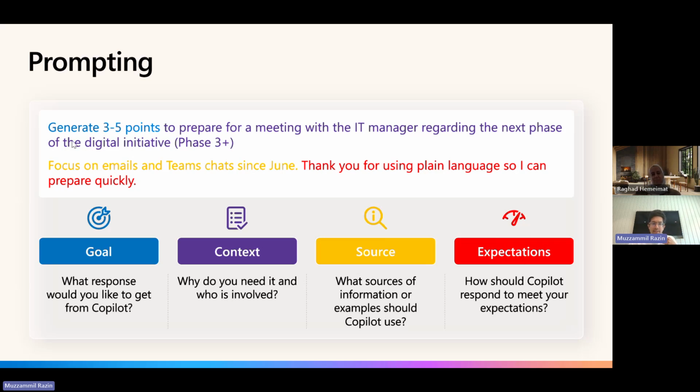And I have an example here. Let's look at the example very quickly. So the first part, as you can see, which is highlighted in blue, is the goal of my prompt, which is generate 3 to 5 points. And what is the context? Why do I need to generate 3 to 5 points? To prepare for a meeting with the IT manager regarding the next phase of the digital initiative. That is the context of my prompt.